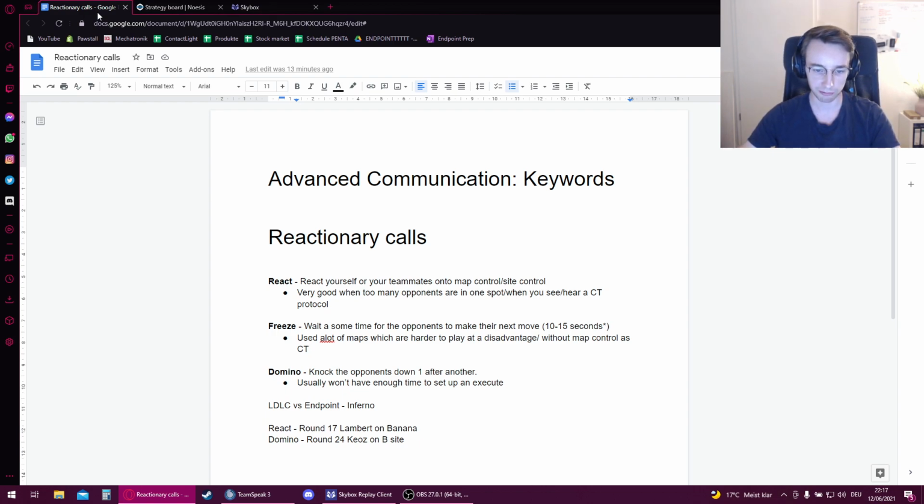And finally, we have domino. So domino is the keyword that I use, but you can obviously use whatever you want. I've known some teams to use, for example, just the keyword of chicken, and that could mean the exact same thing. So for example, if they define chicken meaning the moment I get the first kill and I want to knock the opponents one down after the next, then I could use the call domino.